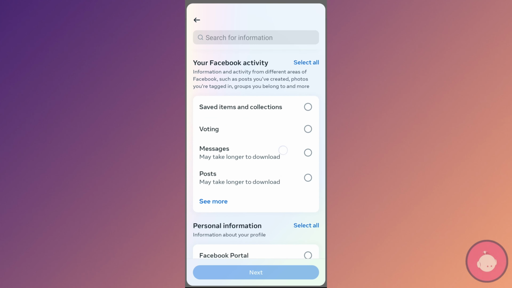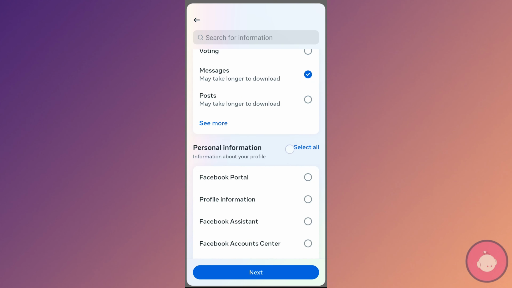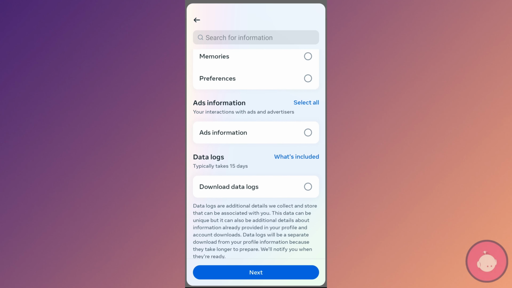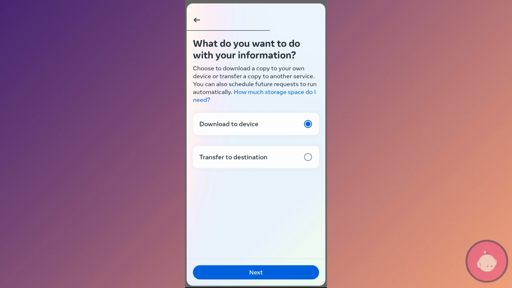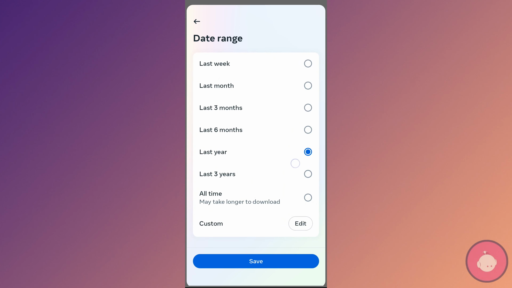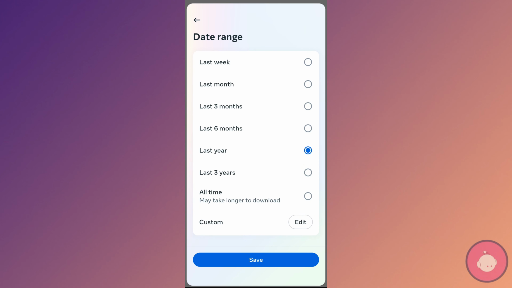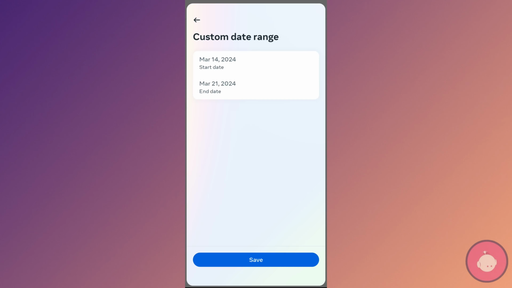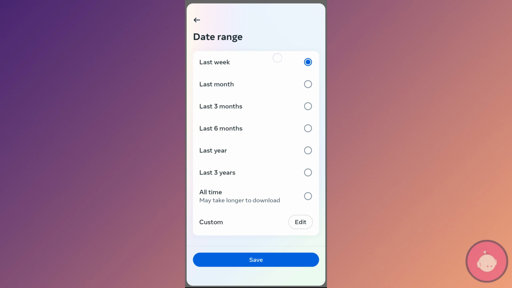Then, you will see a list of all the available data types you can download. So, here, I'm just gonna choose Messages and hit Next. Then choose the Download to Device option. Facebook only allows users to download data per date, so you can choose to get the data made last week, last month, or for the whole year. You can also just put the specific date. Just click the Custom option, and don't forget to tap Save when you're done.